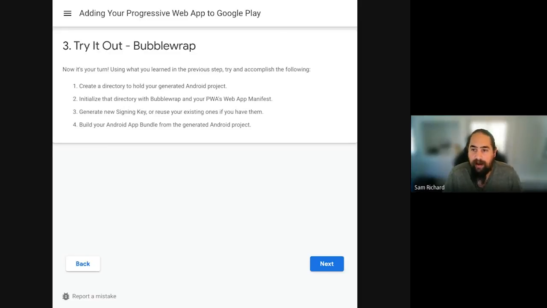So I think I can elaborate on that a little bit more. Bubble Wrap does not bundle assets in it, like your HTML or your CSS file. It's not like web packaging. So you do need to go through the standard service worker lifecycle with the progressive web app in a Bubble Wrap packaged app.